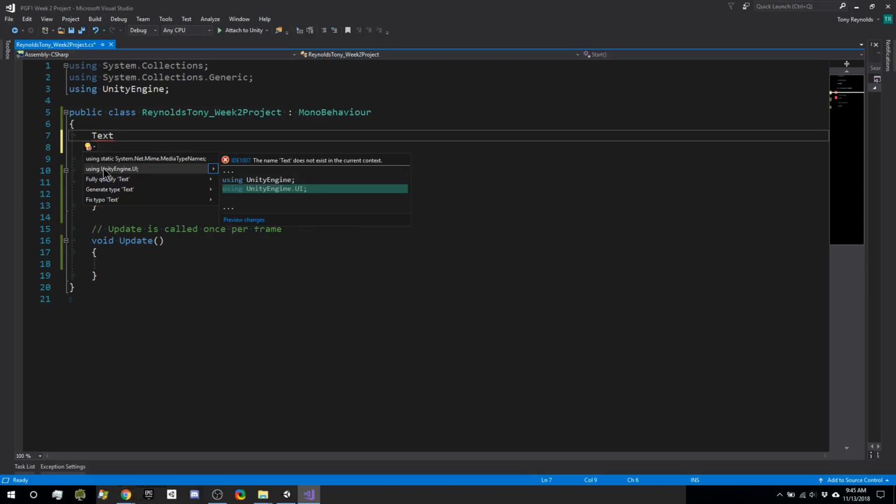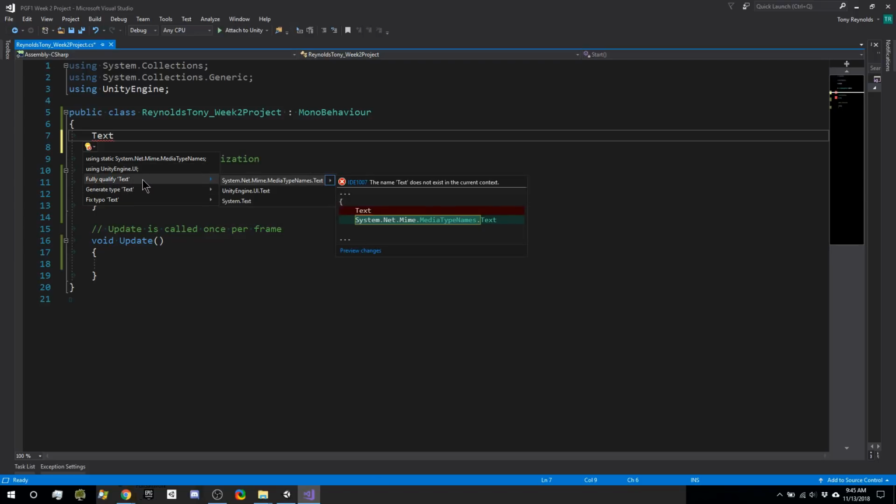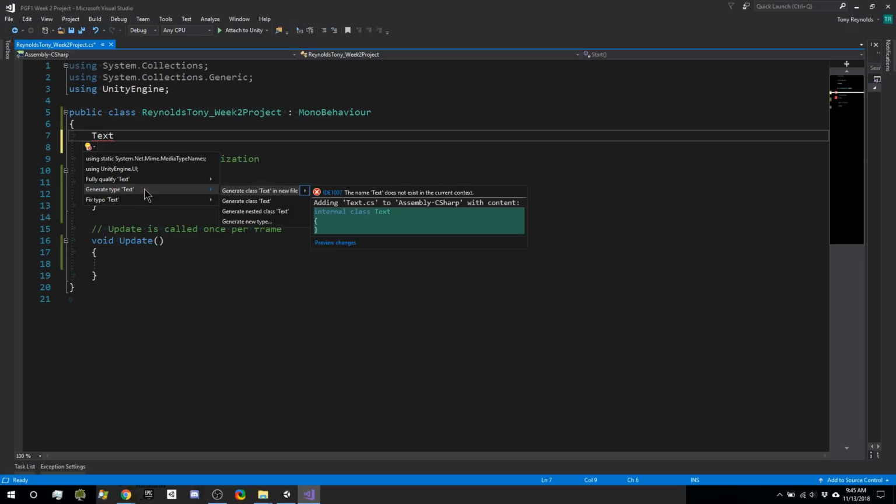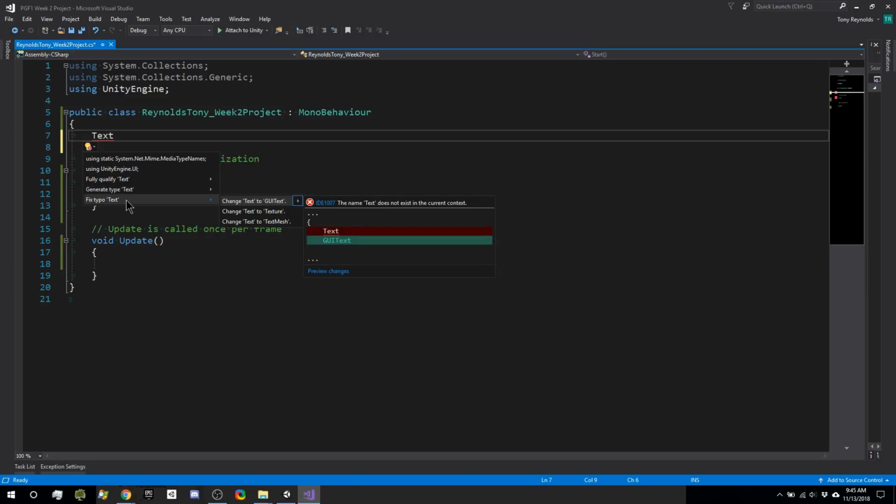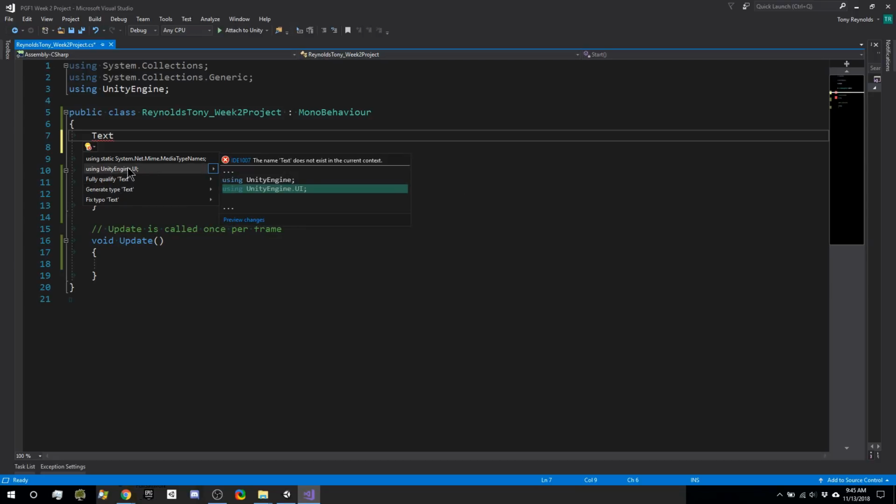We have this using UnityEngine.UI. Well, I said if we're dealing with text, and that was in that UI menu that we created in our hierarchy just a second ago, this is probably what we're looking for. Now, fully qualified text, maybe, but it gives us multiple options, so we'll ignore that for just a second. And then generate the type. Well, I don't want to generate it. I know it already exists. Someone at Unity already wrote it. And fix the typo text. Well, it's not a typo. It's the correct word. So we want this second item down, using UnityEngine.UI.